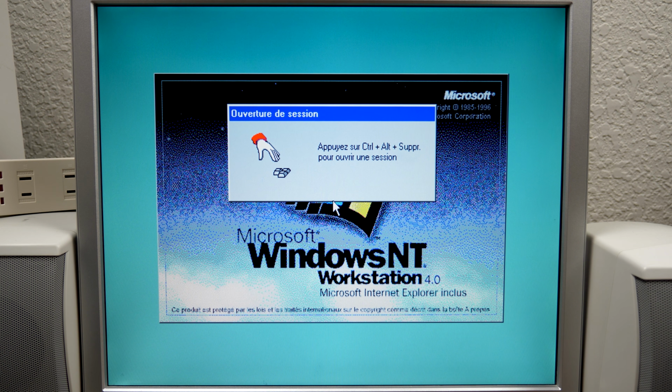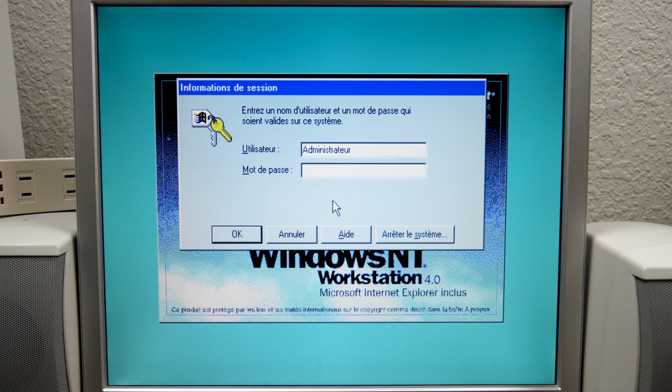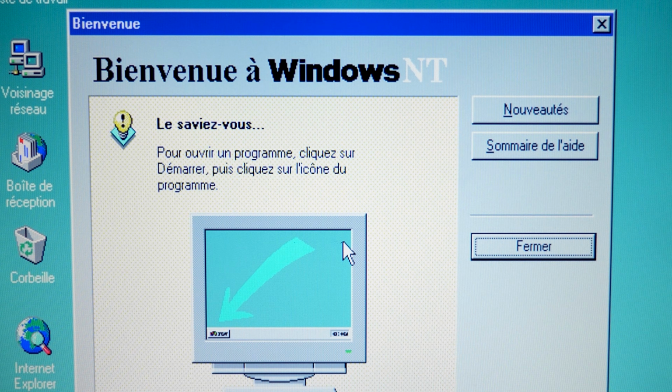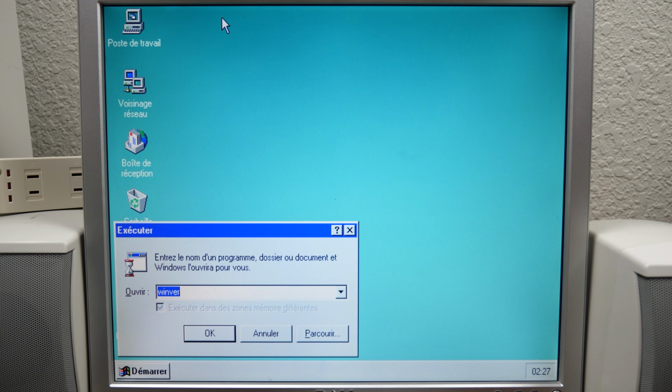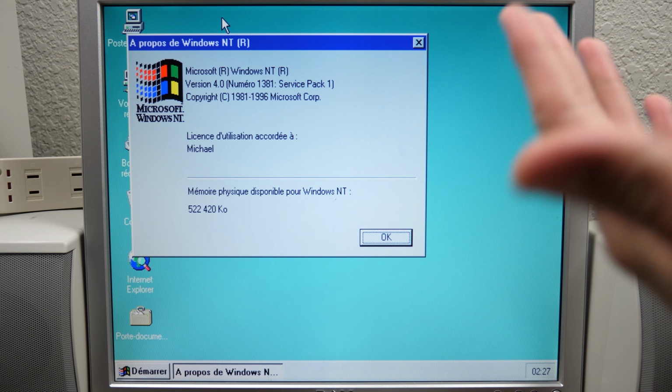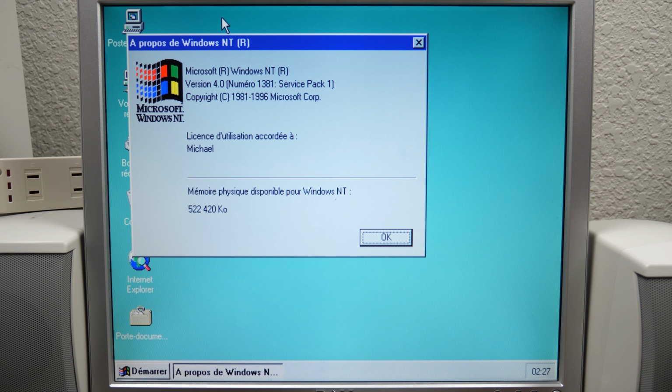So we're going to press Control-Alt-Delete. We've got our administrator account with no password, so we'll log into that. There we go. Welcome to Windows NT. There you have it, everybody. We have successfully installed Windows NT Workstation 4.0 on the Windows 98 PC. Certainly wasn't as much of a challenge as some of you perhaps expected, but hopefully you guys enjoyed it nonetheless.